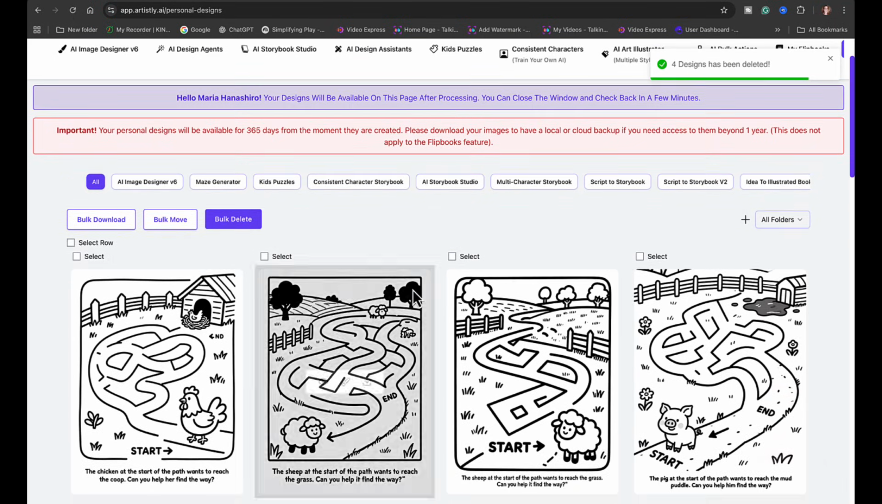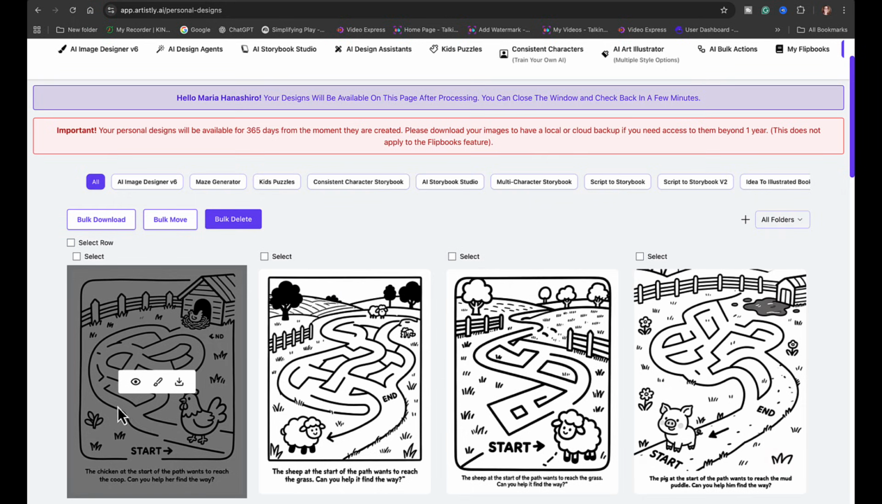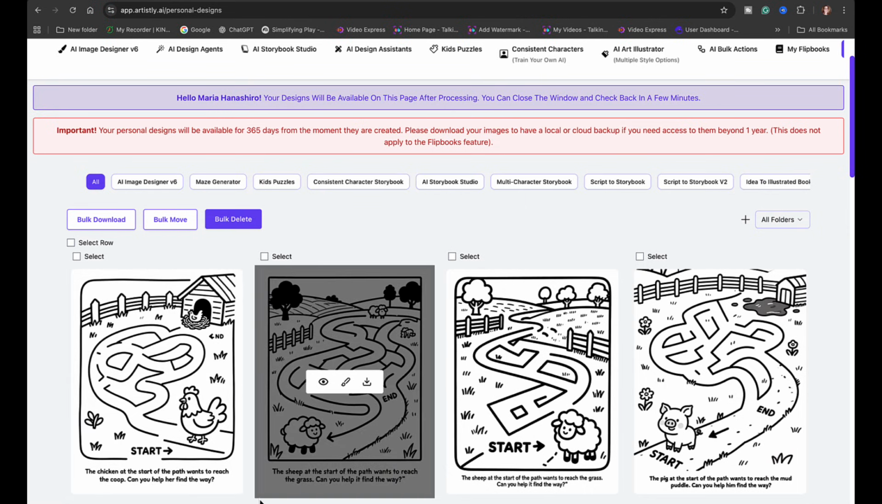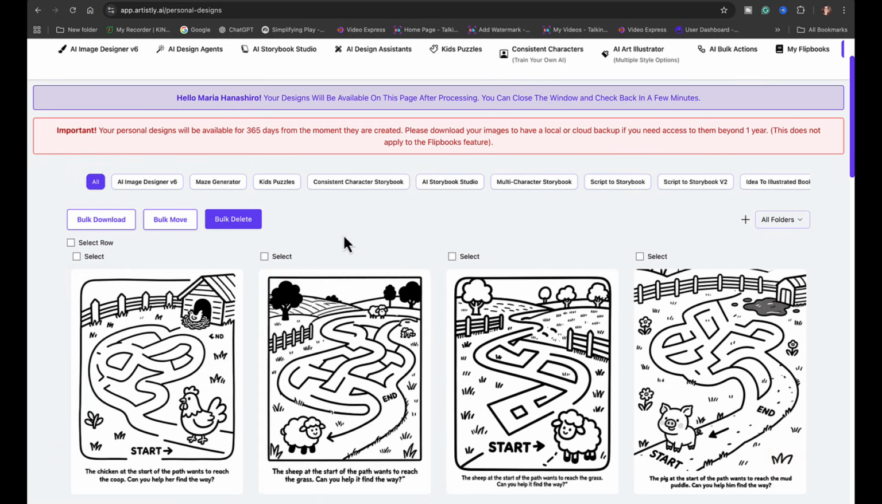Alright, there you go, guys. So now here's my chicken. So the chicken at the start of the path wants to reach the coop. Can you help her find the way? So that's the way. She can just go ahead there, go around here, go around there, and then she can go there. Okay, and if there's another way, then she can find another route. So you can go here and here and then here, just like that, and go there. Okay, so it's not really difficult for kids to do that.